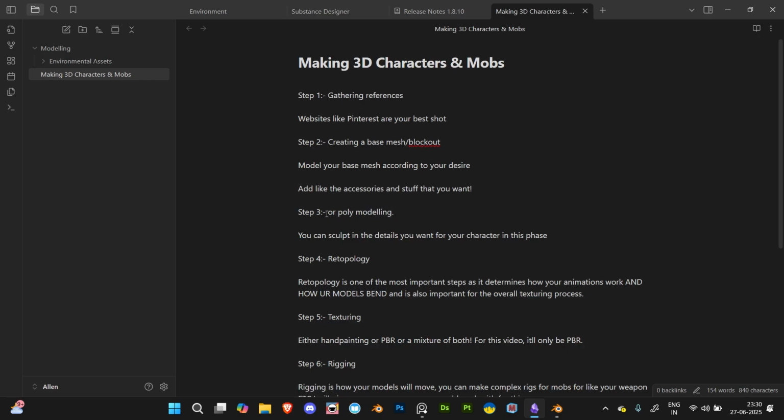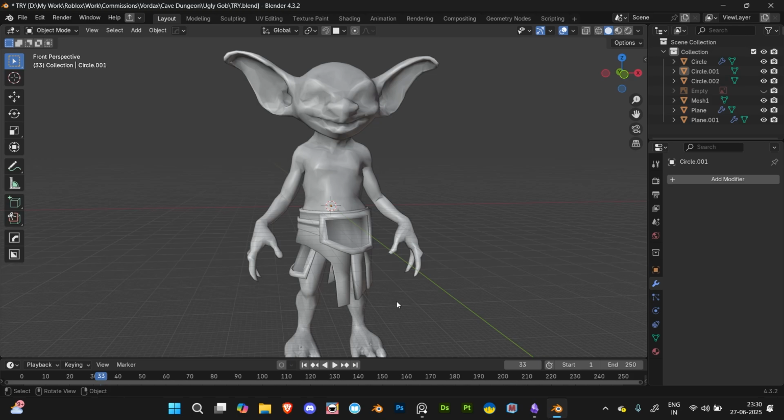So you could polymodel, or polymodeling. So that's what you want to do. So the fourth step is retopology. Before we get into that step, I'll do a quick time lapse of this part where I sculpt in some details on the character.